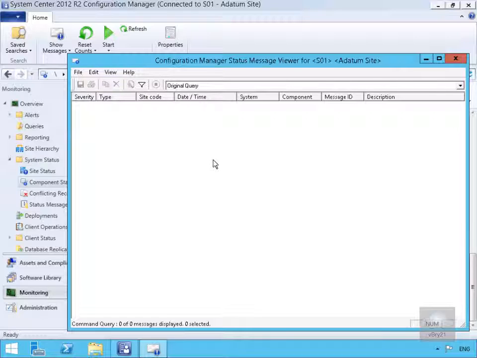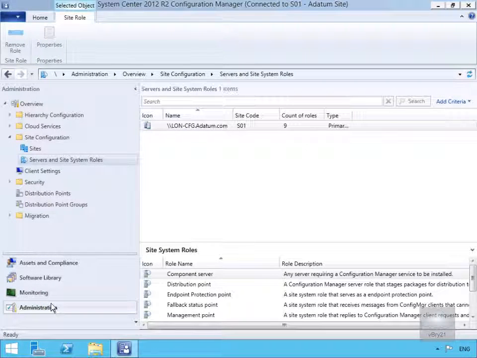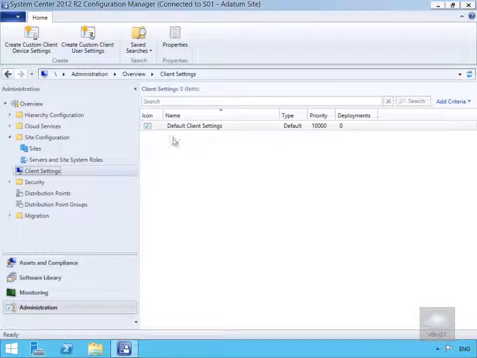And we're not getting any messages back, so that's fine. So we'll just close down status message. Now that's done, the next thing to do here is we just need to configure some default client settings. So all we're going to do is come to our administration workspace again. Within our administration workspace, we're just going to go to client settings. And within client settings, we're just going to modify the default client settings.